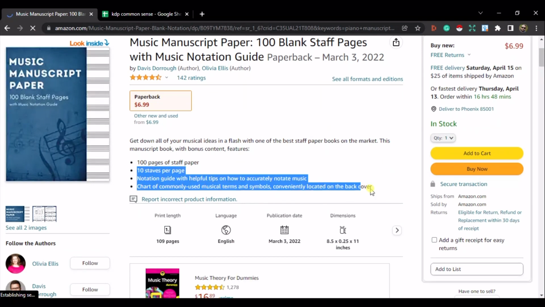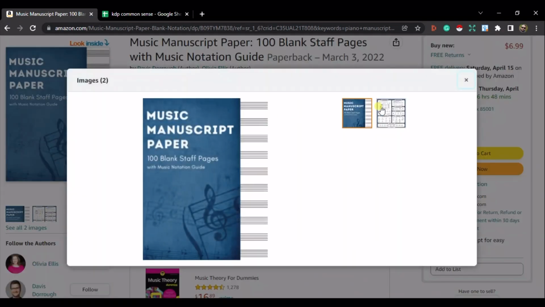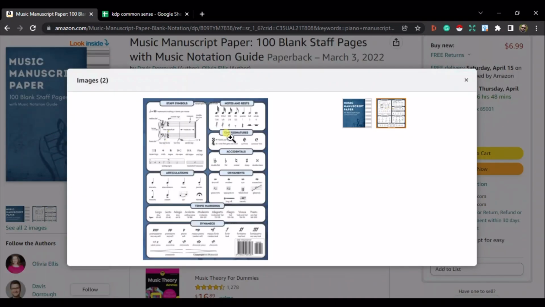You can see that it's got a notation guide, and common symbols used in music. Now, the two books that we've looked at didn't have that, but this does. So it's got more value. So let's look on the outside. They've just used the back cover for this notation guide, which is pretty clever.